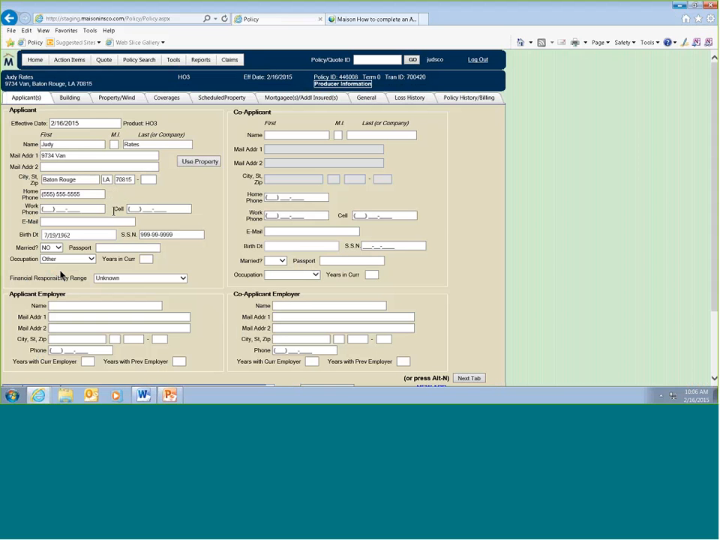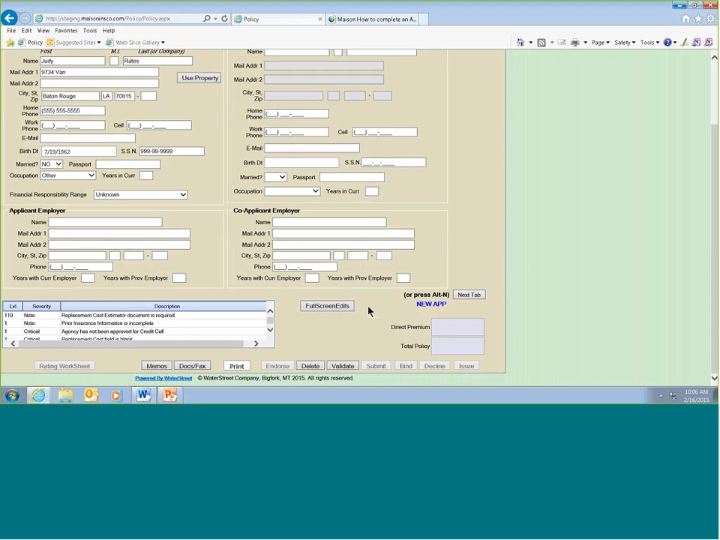Complete the rest of the personal information here, work phone, cell, email, and information for a co-applicant if needed. Employer information is not a requirement, so you're going to hit Validate, the next tab.